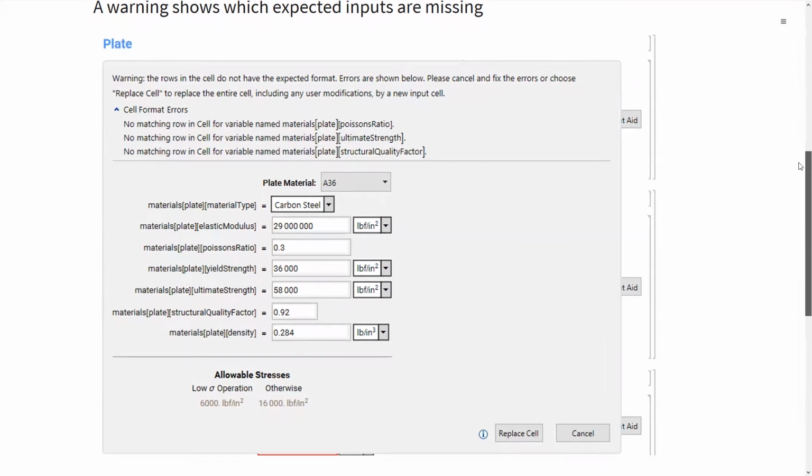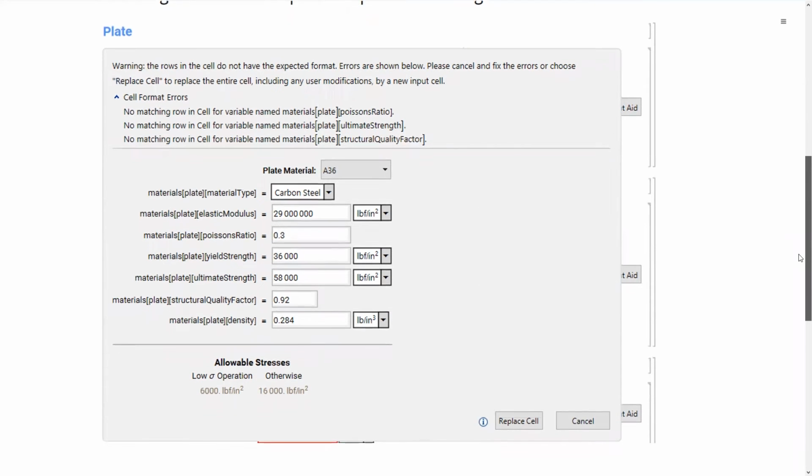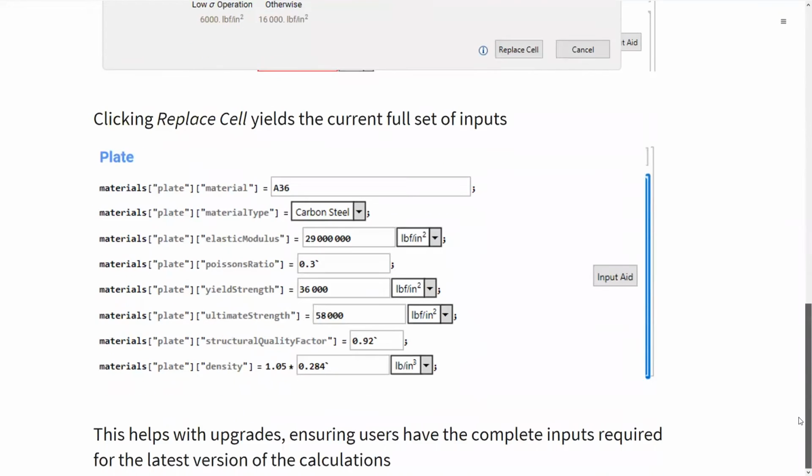So if you now click replace cell in this input aid, the cell is going to be regenerated to the original structure. And if you remember, the developer wrote some code using NotebookInterface to generate this cell. So the cell knows what it's supposed to contain. And so we can simply regenerate the cell to fill out the missing inputs that were lost. And you can see we get back the original cell, and all the values have been put into it.